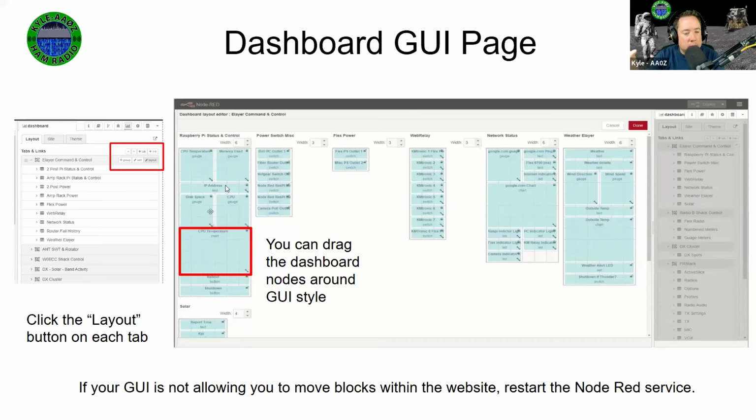You can group these in logical places. So I've got groups called Power Switch Miscellaneous, Flex Power, Web Relay, Network Status, Weather at E-Layer. Those groups are created over here in the Layout tab. But these are the actual modules that you drag over from your workspace. And once you put them in logical groups, they populate here on the GUI, and then you can resize them as you need to make them look nice on the dashboard.